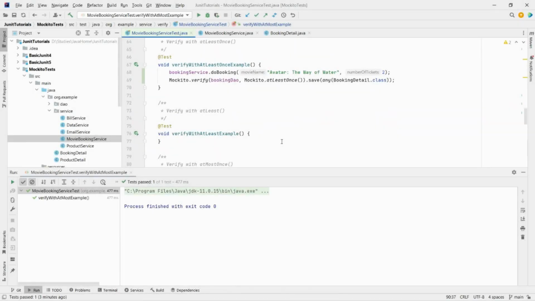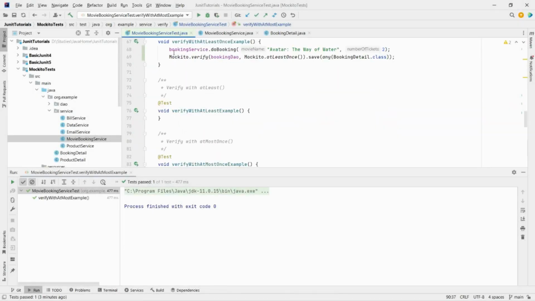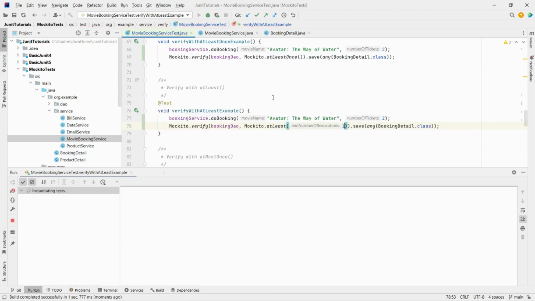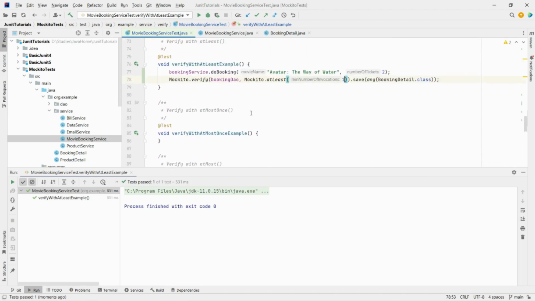So after at least once, let's see an example of at least. At least and at least once are quite similar. In at least once, the default parameter is 1, but with at least we can pass a number of arguments. So let's run this.